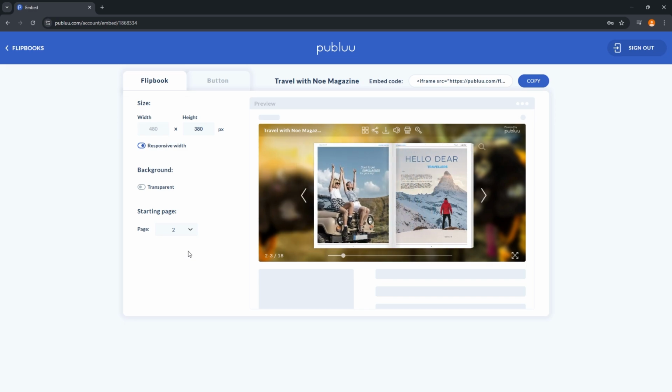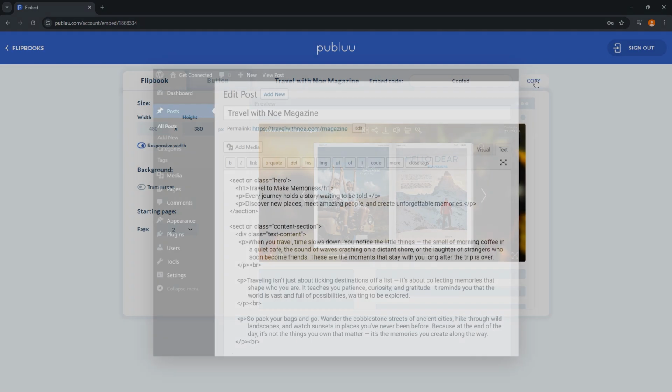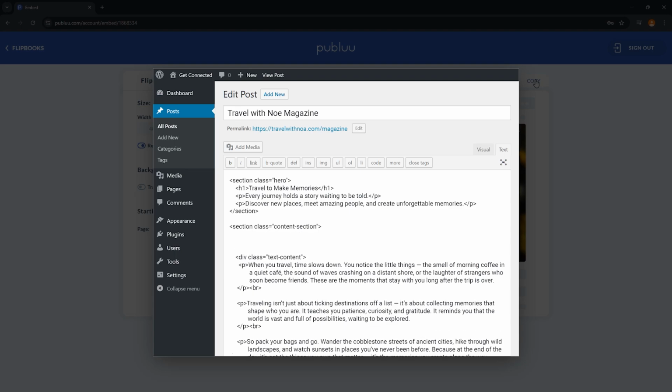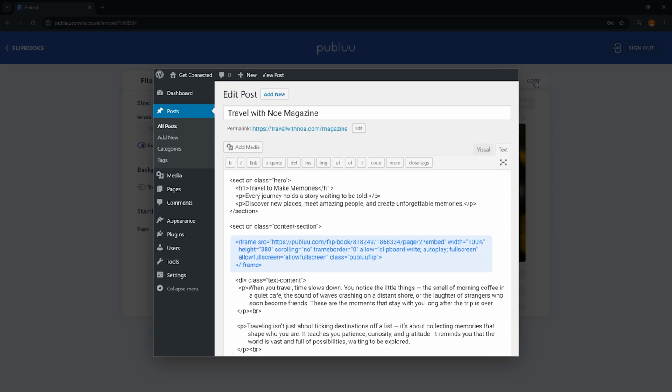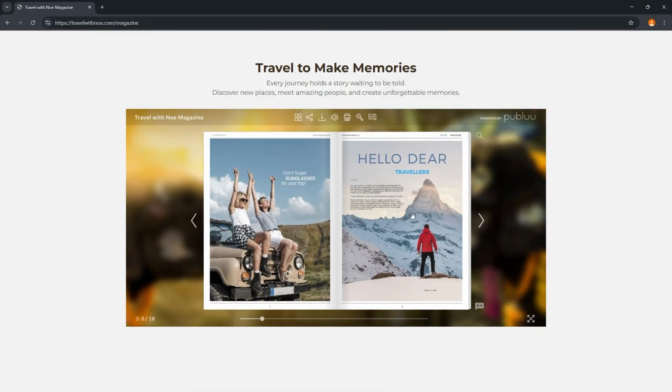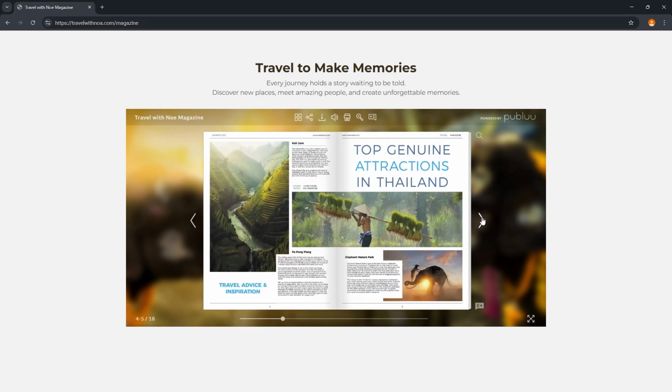Once you've customized everything, Publuu will generate an embed code. Simply click Copy, then paste it into your website's HTML editor. For example, in WordPress, switch to HTML View and paste the code right where you want your flipbook to appear. And that's it. Your interactive flipbook is now live on your site, ready for your audience to explore.